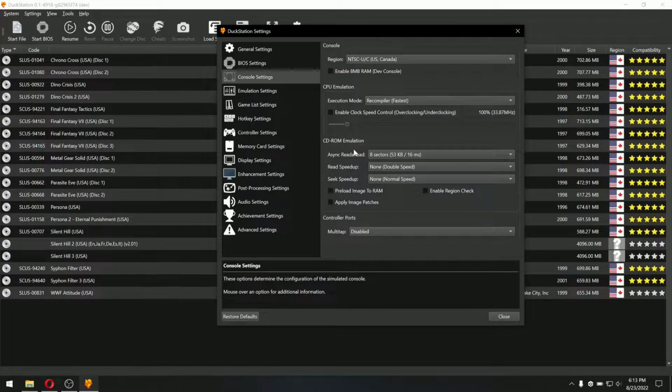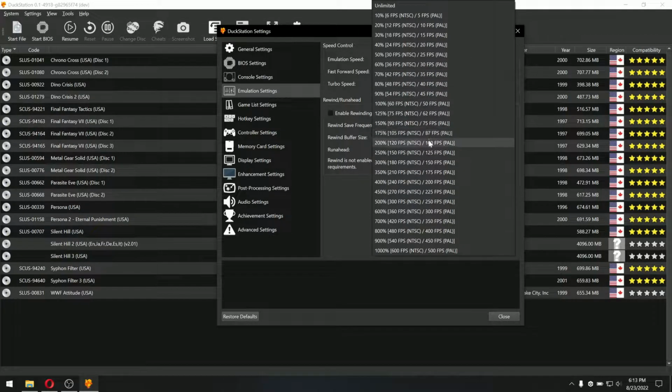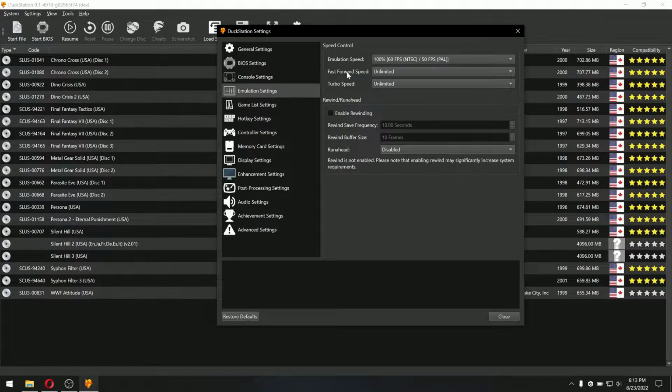CD-ROM emulation, I didn't touch any of these. Leave them default. Emulation settings, I set emulation speed to 100%, 60 FPS like you get in the NTSC regions, or 50 in the PAL. Now you can go higher than that. Games back then sometimes can get a little wonky, so I just lock everything to 60.